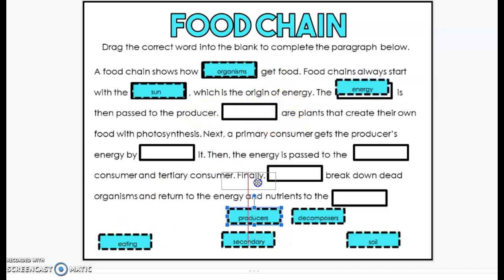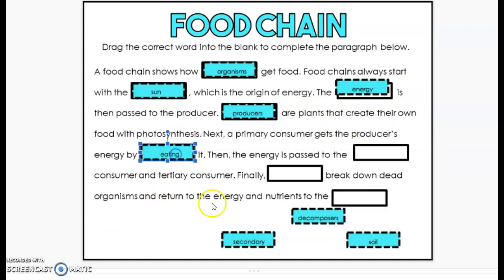Producers, it's in their name, are plants that create their own food with photosynthesis. Next, a primary consumer gets the producer's energy by eating it. So an example of that would maybe be lettuce and a bunny eating the lettuce. The producer would be the lettuce, and then the primary consumer would be the bunny.